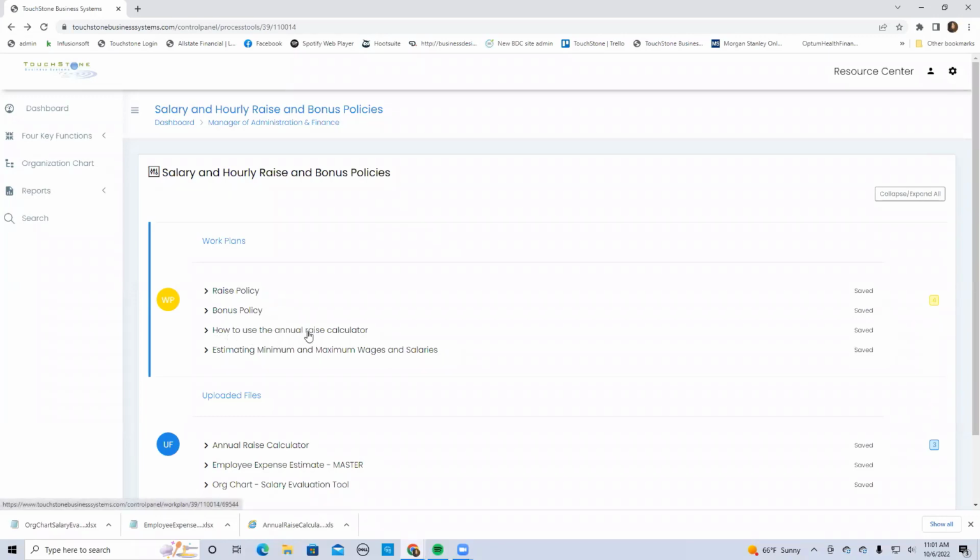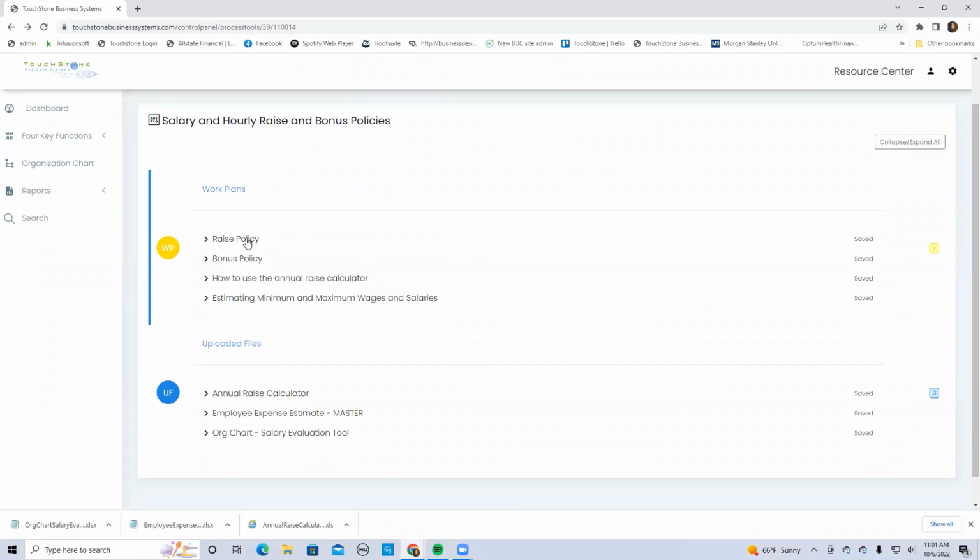There's how to use the annual raise calculator. So this is more related to this. So it's a step-by-step for, we have a spreadsheet, which I'm going to show you, that shows the percentage increase each year on a spreadsheet. And this is like a how to do that. And then estimating minimum, maximum wages and salaries.